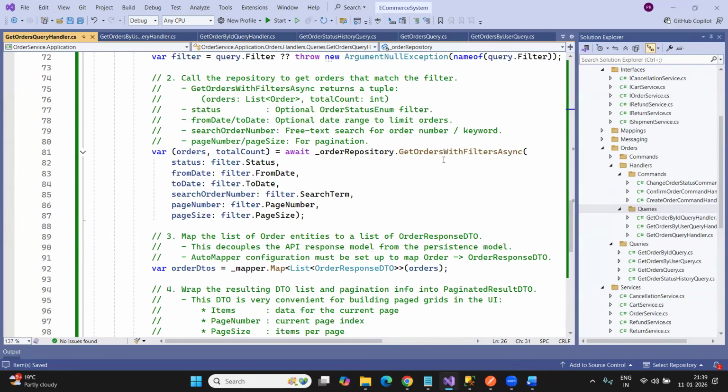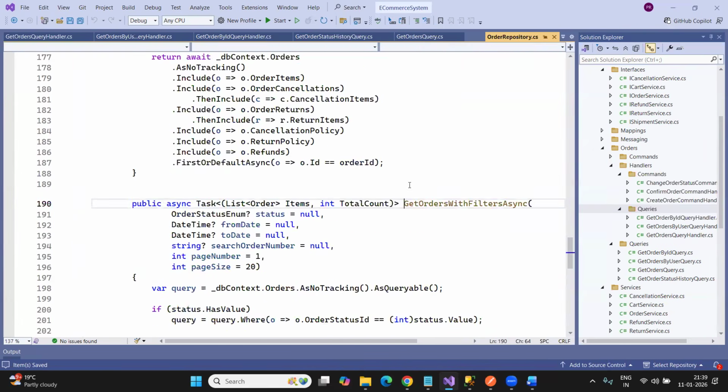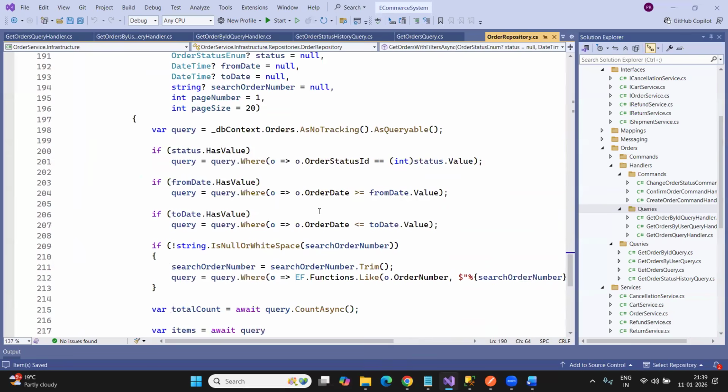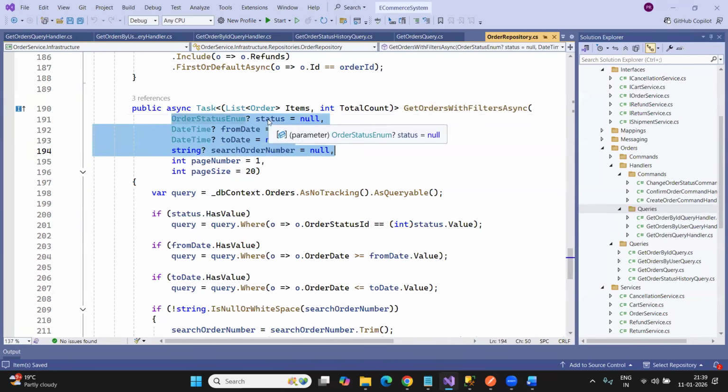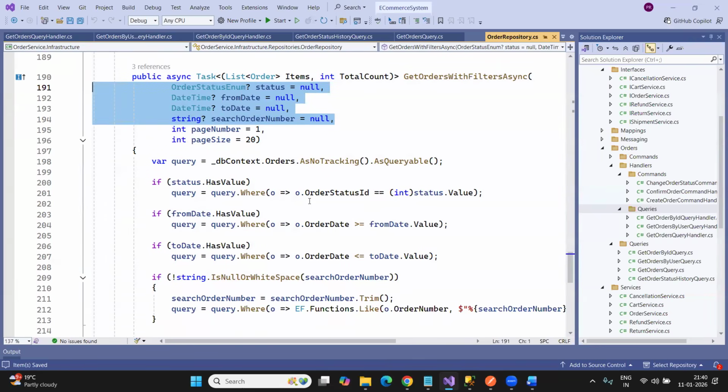Now if you go to the repository, it has implemented the pagination. First of all, these parameters are optional: status, from date, to date, and search parameter. Here page number and page size are provided. So how can I prepare the query? I have to create a dynamic SQL, by preparing the query first without executing. Once the query is prepared, then I'm going to execute.